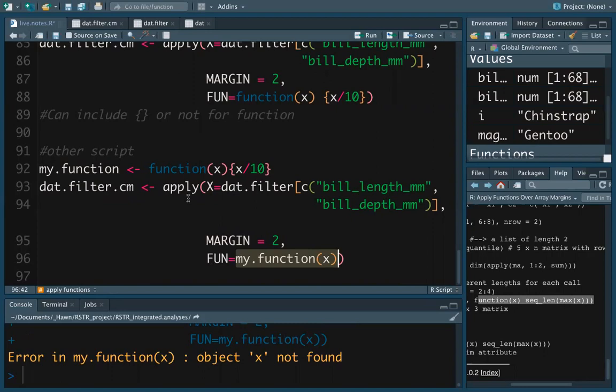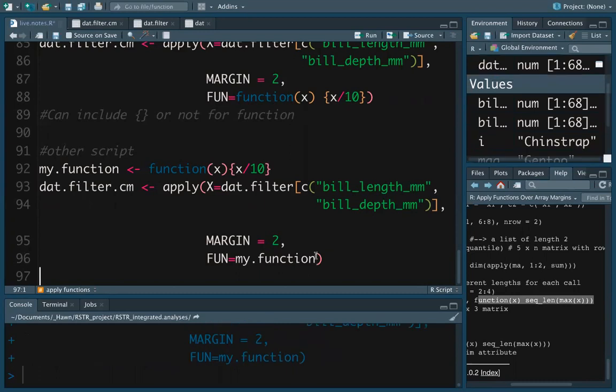I think if you didn't have the parentheses with the X, and just left it as my function, that may work. Yes, there you go. Thank you. So that makes sense because it's passing the data into the function. It doesn't need you to tell it a placeholder of X. It already has a placeholder in the function.